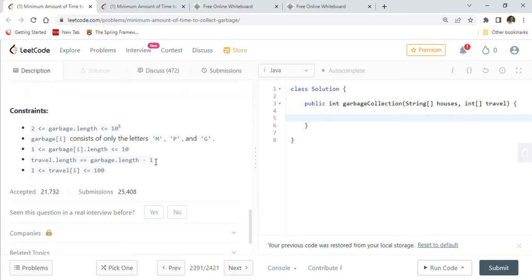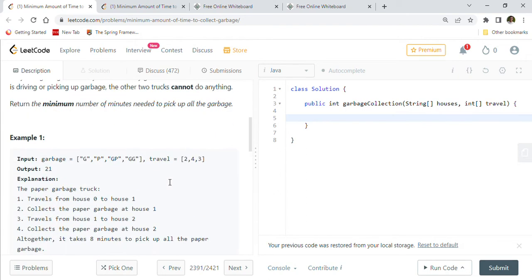Let's take a look at the constraints. They say that garbage.length will be between 2 and 10 raised to 5 inclusive. So maximum 1 lakh will be the length of the garbage, and garbage[i] consists of M, P, and G, because M is for metal, P is for paper, and G is for glass, right? Garbage[i].length is less than or equal to 10, and travel.length is equal to garbage.length minus 1. Travel[i] will be maximum 100. So this is what the problem statement says.